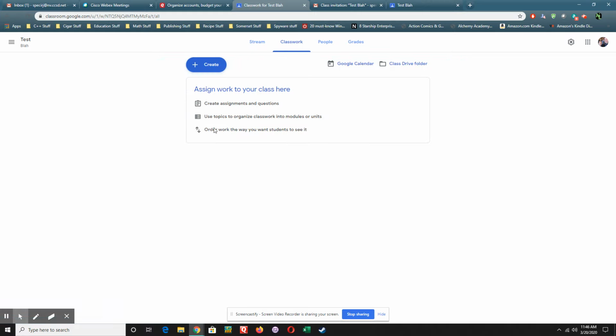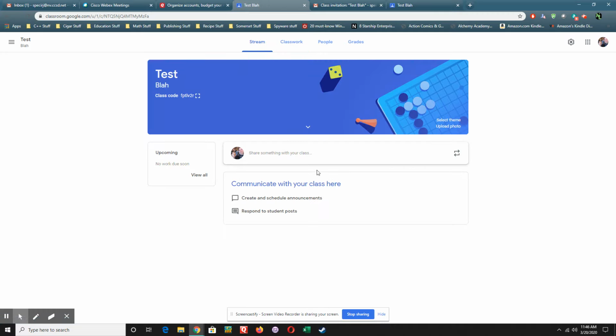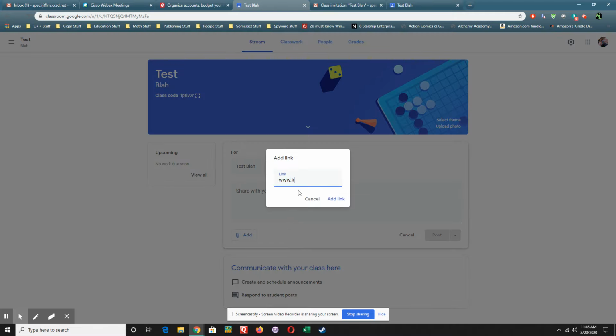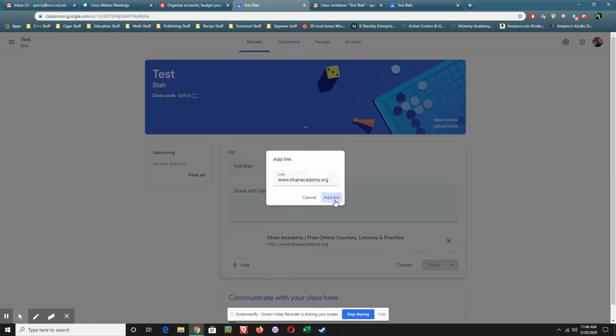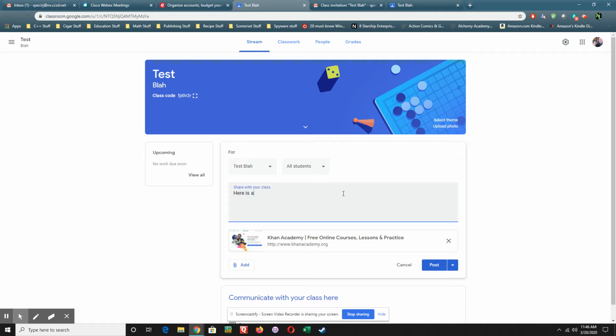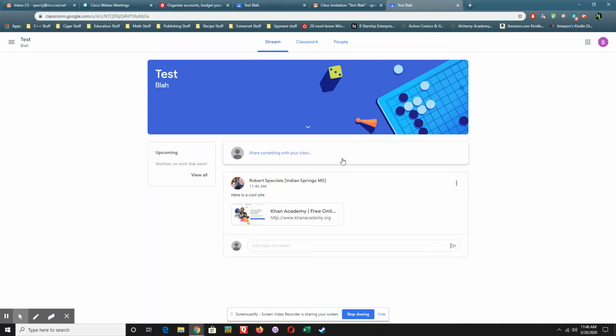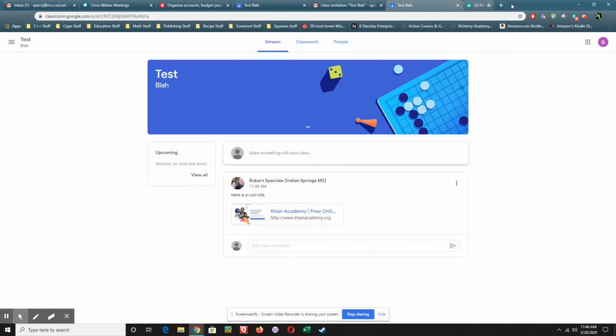Assigning classwork, you can experiment with this. Usually what I do is either create assignments or just create a post, like if I'm sharing a link with the students. I was like, oh, check it out. Here's a really cool website, Khan Academy.org. Add link and say, here is a cool site. And then share that, post it. That will go on the feed of all the students. And if she's logged in, you'll say, hey, it's updated. That's what it looks like to the student. Student would click that. It'll open up in another tab and go to whatever resource you shared.